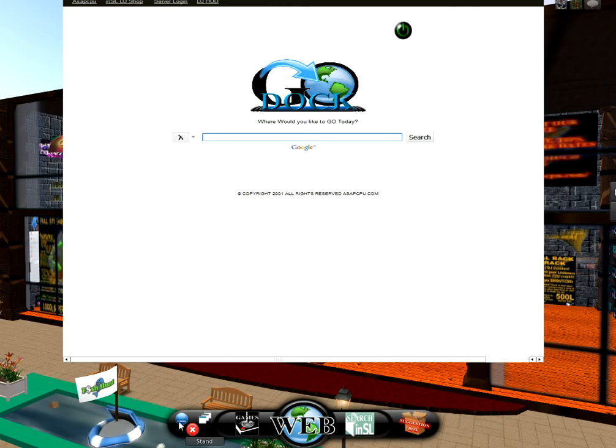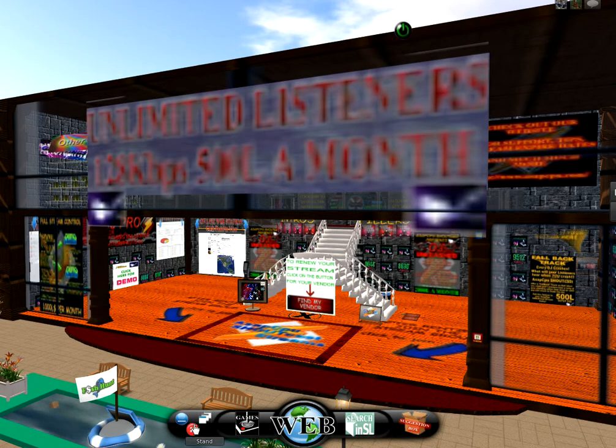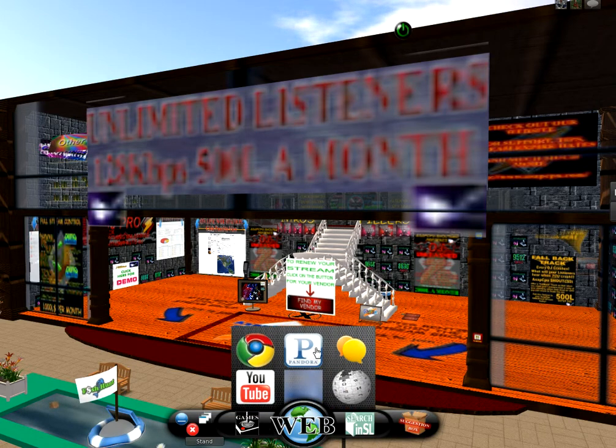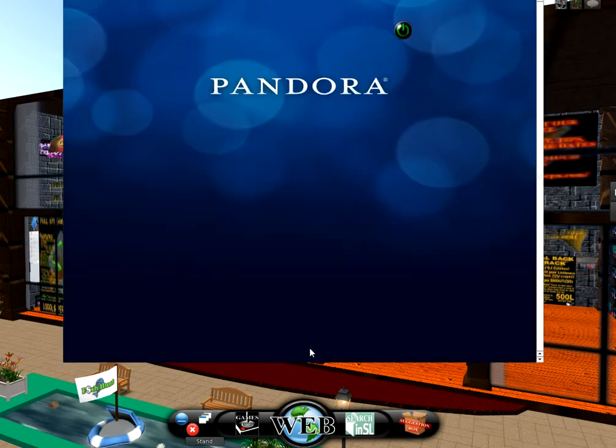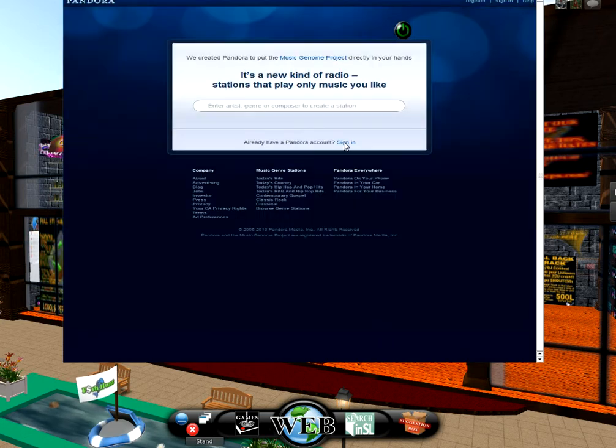If I want to close this window, quite simply, the red X down here on the lower left corner, I just click that and it automatically closes. You also have the other application, Pandora. Pandora is an online radio station for those that live outside of the United States that might not know. And this is the case. Pandora is a radio station that you can listen to online.